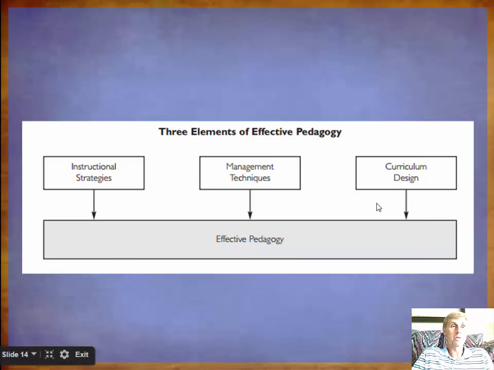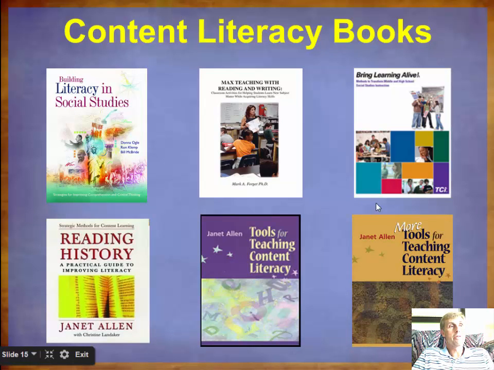I wanted to include for you some of my favorite content literacy books for social studies and really across the curriculum, because that's what content literacy is all about. The first is Building Literacy in the Social Studies, and this one does a nice job of laying out specific content literacy strategies that could be used in the social studies classroom. The second is Teaching with Reading and Writing, and this has been a favorite of mine for over a decade. It is written by Dr. Mark Forget, who's a professor at Findlay University in Ohio.